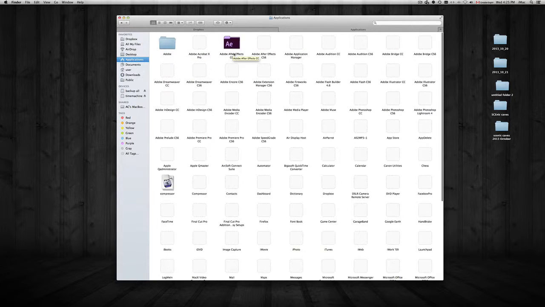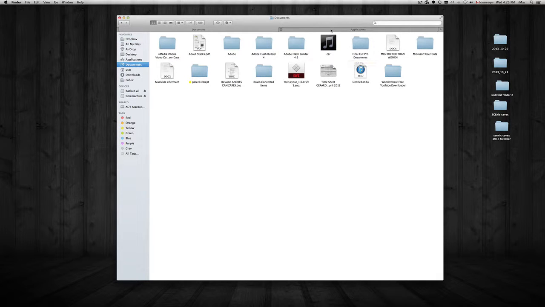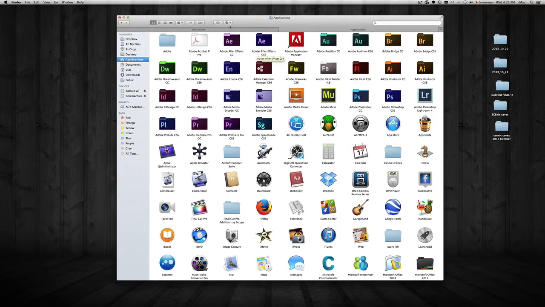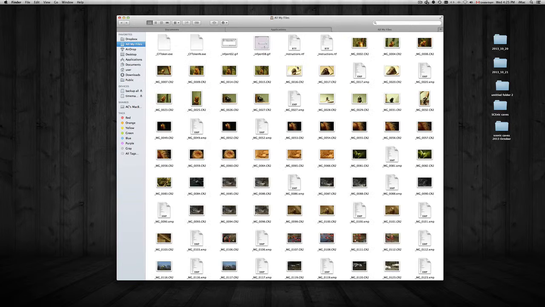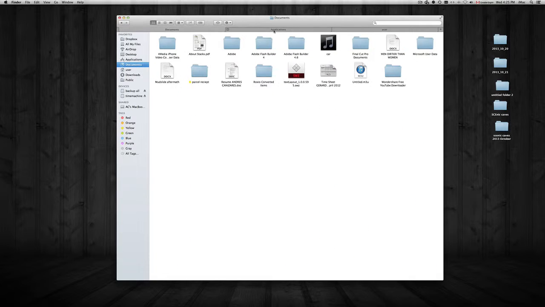So let's just say I go to Applications, and here are my other tabs on Dropbox. I can also go to Documents or whichever, and I can open up another tab. You can do it this way, or you can just press Command T, the letter T, and you open up another tab. Okay, so that's pretty neat that they did that.